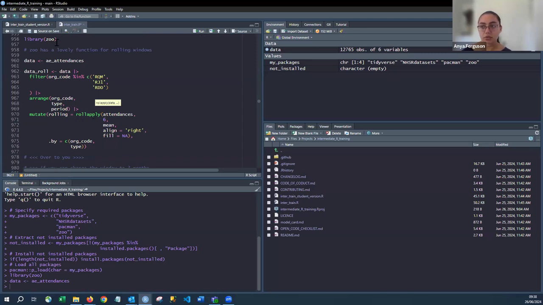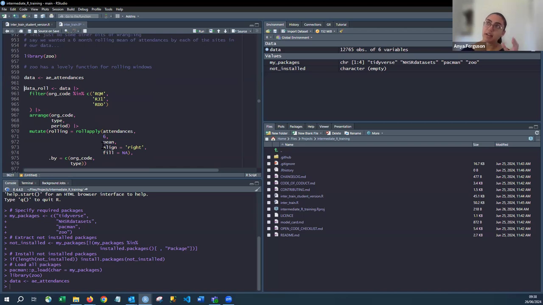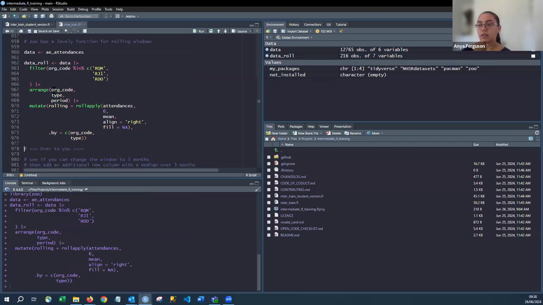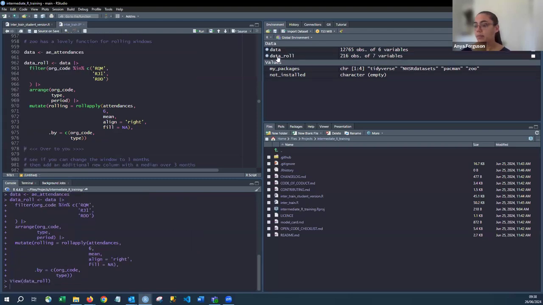So this comes from the zoo package, and it's going to create a column, which is the 6 month rolling mean of the attendances by organization code and type. So if I just run that code, we'll have a look at it.